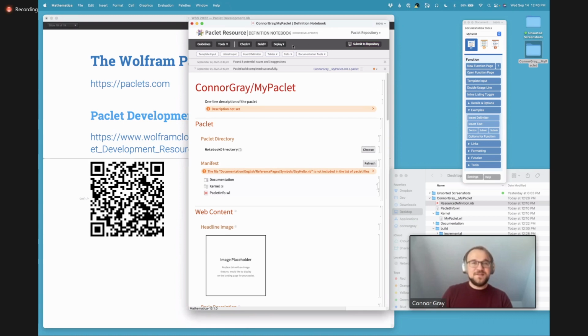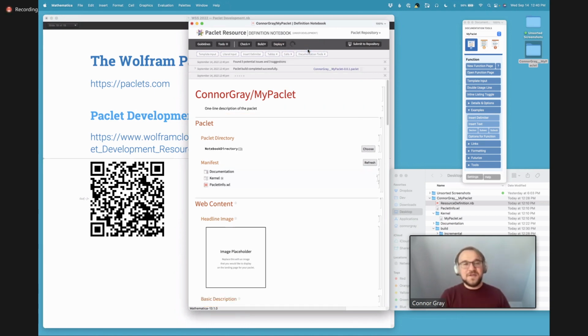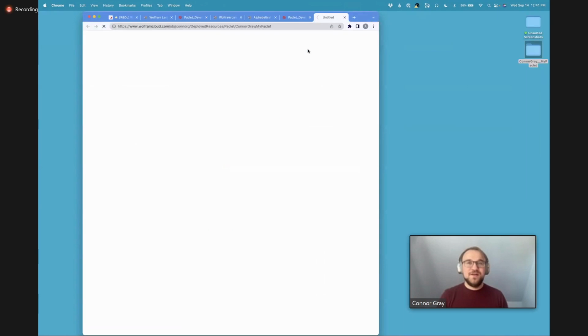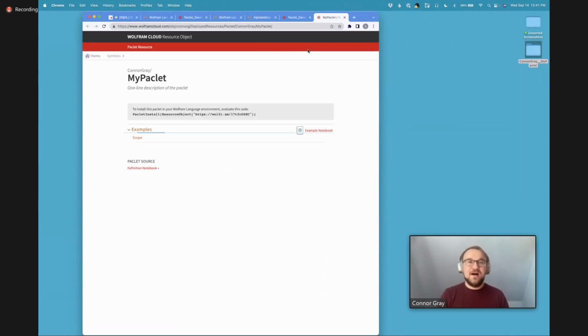But it's also got this deploy button tucked in here. This is a way that you can publish your Paclet publicly or semi-publicly without actually having to make it indexed on the Paclet repository. This is a great way if you want to share your Paclet with just a couple of people, or you're not ready for a wide announcement of it on the repository. This deploys your Paclet under your personal cloud account. You can see in the URL here, this is under my personal cloud account. And this is a single page that looks just like it would look on the Paclet repository website.